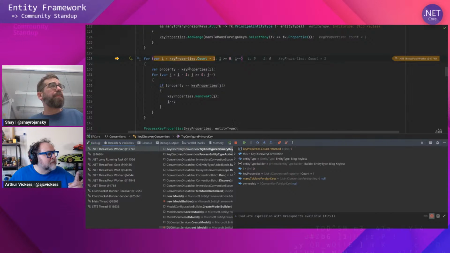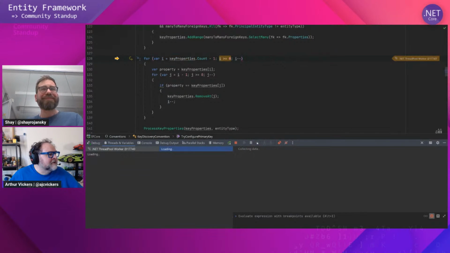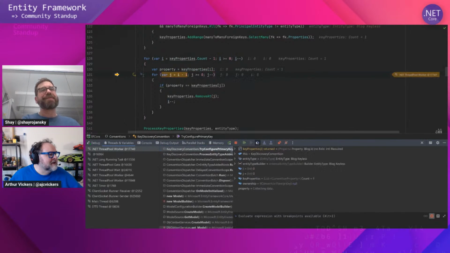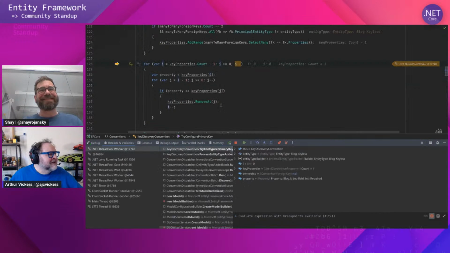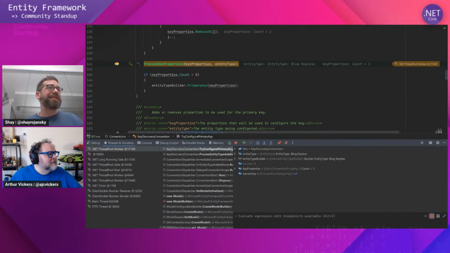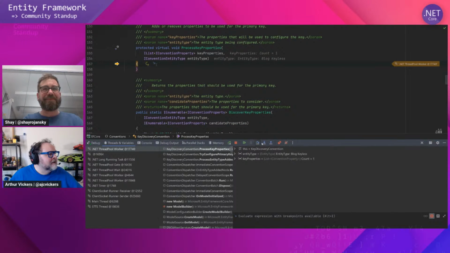Otherwise, and I actually don't know what this code here does. I was going to ask Andrew. I was looking at this earlier, like, what's happening here? I don't know. Anyway, the end result is we end up with key properties, and we say, okay, let's process the key properties, which will set the key.